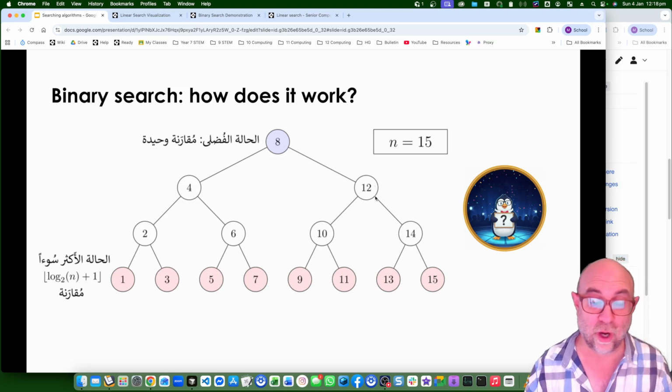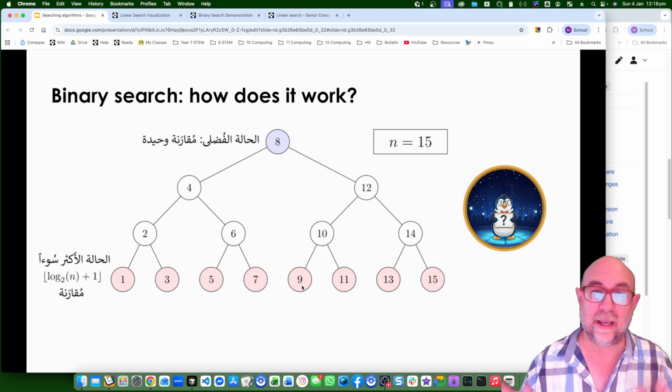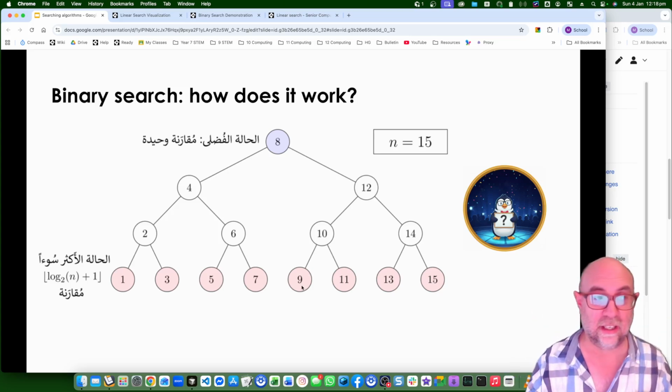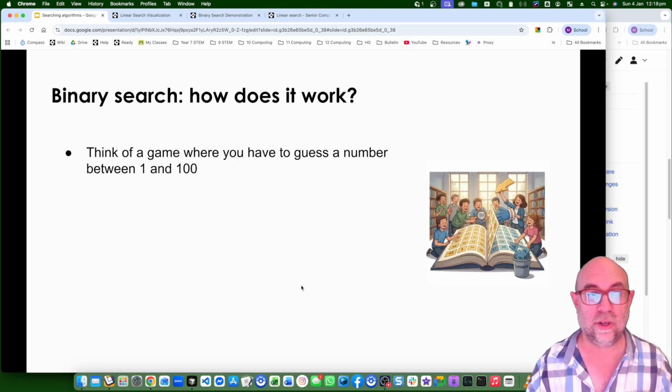Now, is 12 right? Well, no, that's too high. So now we know that it's not 12. It could be 13. It could be all the way down to 9. We're going to pick 10 as a number in the middle, and then we're going to go from there. So you're basically halving the range that you're looking at. So let's have a look at this.